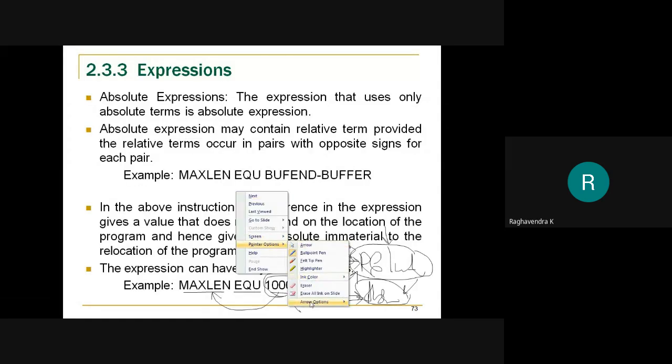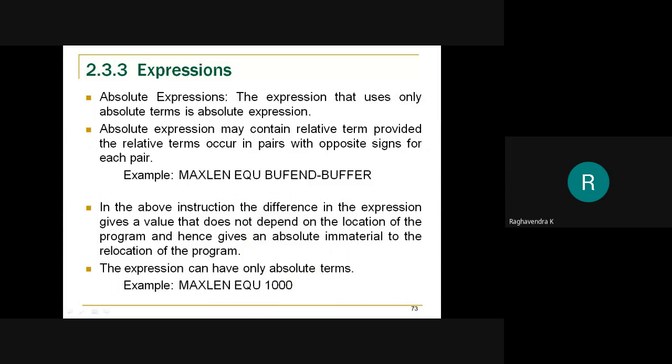So what do you mean by an absolute expression? It is one that is made up of absolute terms, or if it is made up of relative terms, then it has to follow a particular strategy. That is, it has to have relative terms in pairs, and they have to be of opposite signs. This is the rule that is followed to form an absolute expression, so that it gives an absolute value.